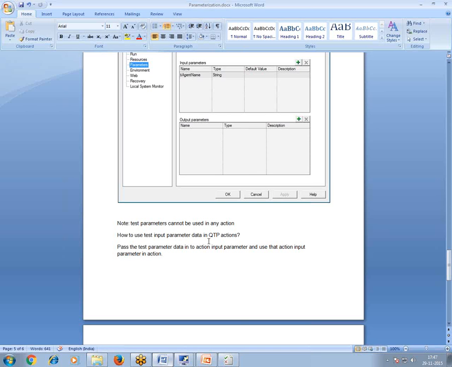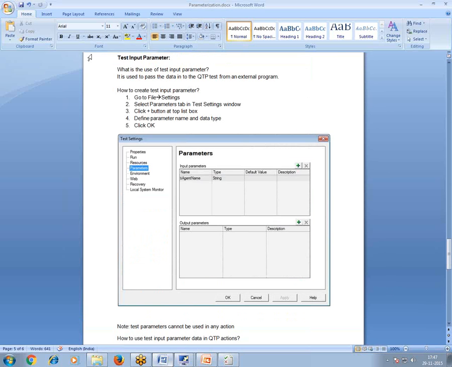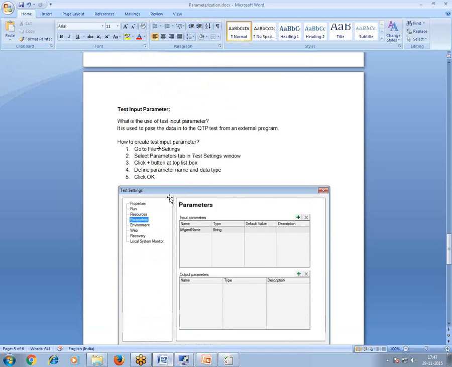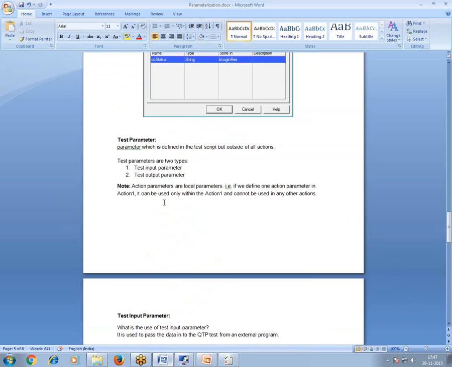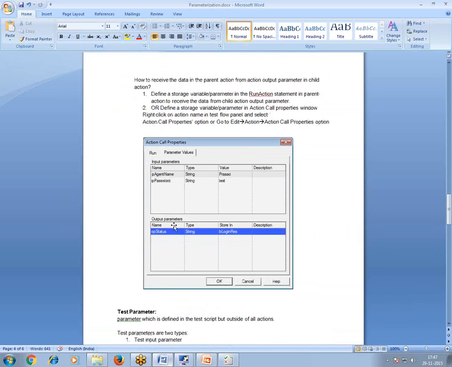But not in the normal QTP scripts. So inside the driver program, if you want to pass any data from the driver program to the QTP script, then this test input parameter concept will be used. Okay, any questions here about action parameters and test input parameters?